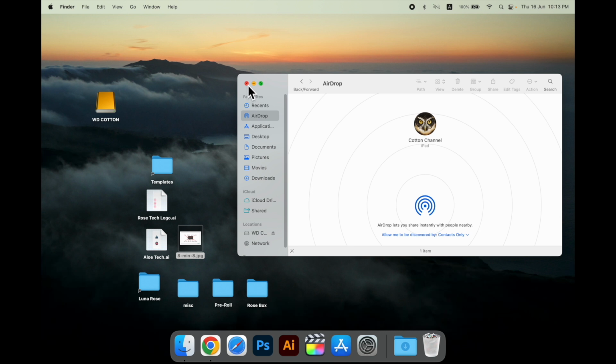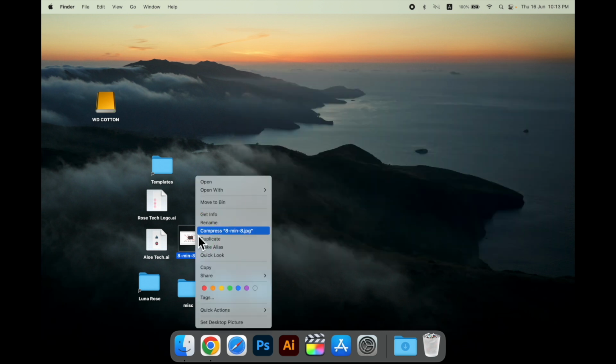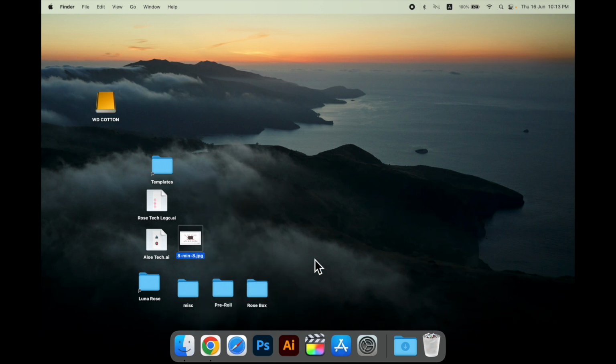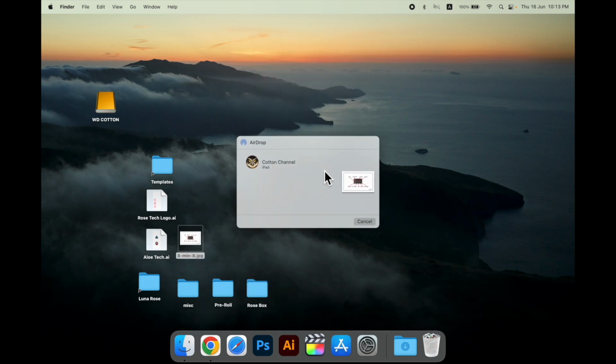And then there's also method number two, which is you just right click on that file, click on Share, and then click on AirDrop. It will show up this menu, and then you just click on the iPad or iPhone or whatever device is turned on, and then you're done.